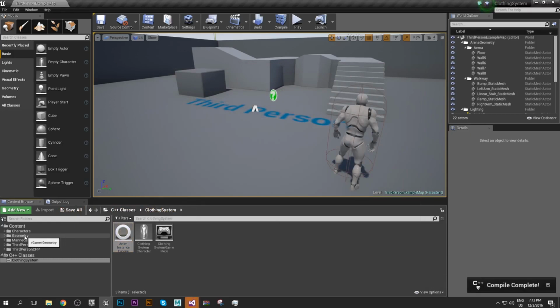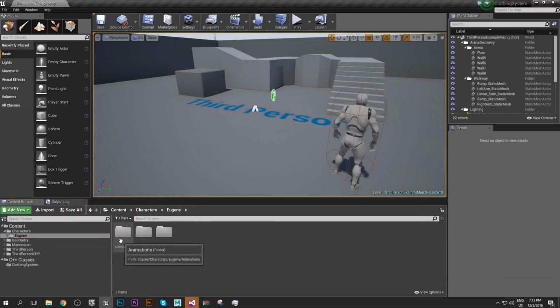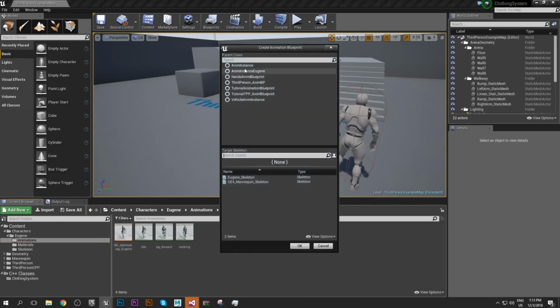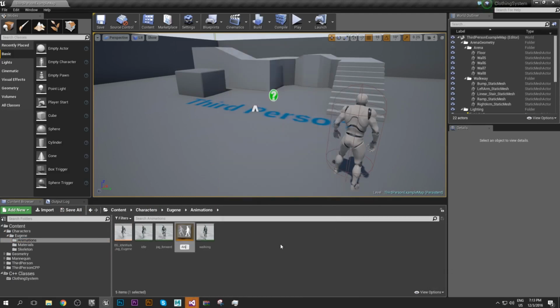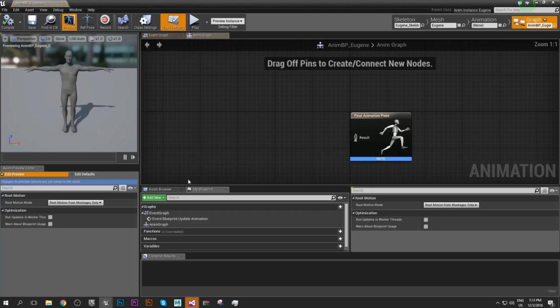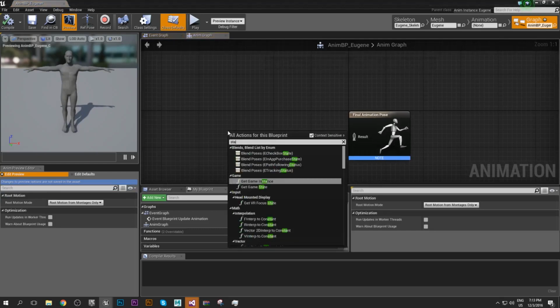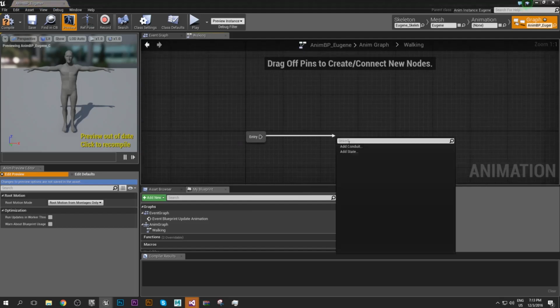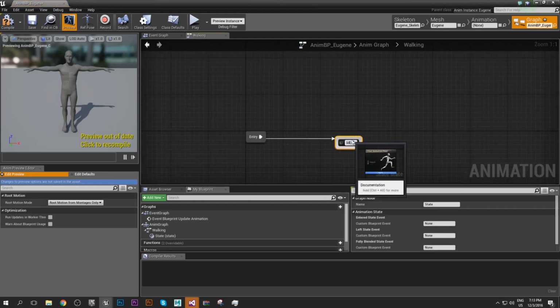Okay, the next thing that we're going to do is go back to our character. Inside of animations, I'm going to right click and make an animation blueprint. And we're going to click anim instance Eugene and click on our Eugene skeleton and then go OK. And I'll just call this ABP_Eugene. I'll open this up, and all it's going to be is just a really simple state machine. And I'm going to call this walking, because that's all the state machine's going to do, is just make our character walk. So right off the entry node, we're going to add a state. Idle, walk, jog.